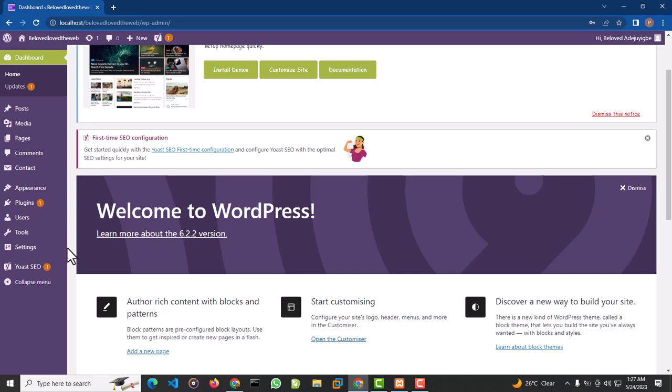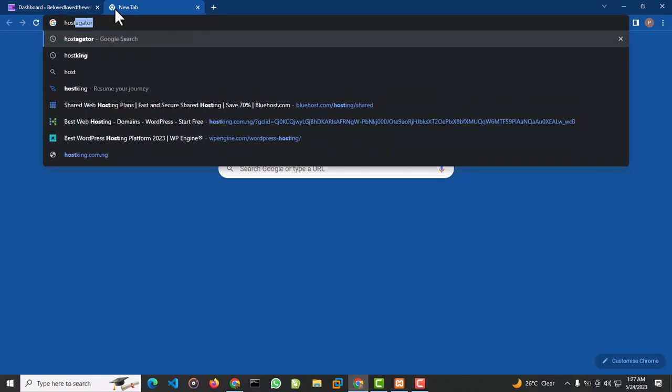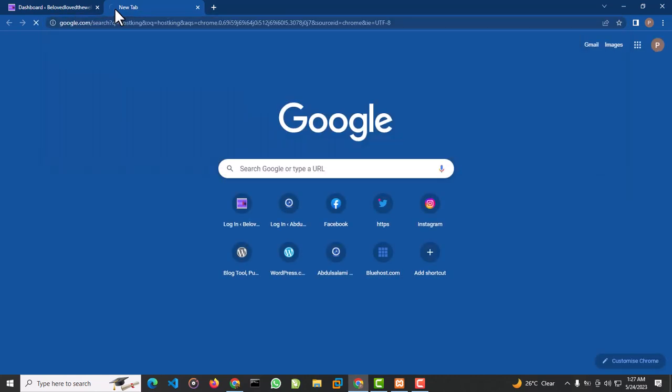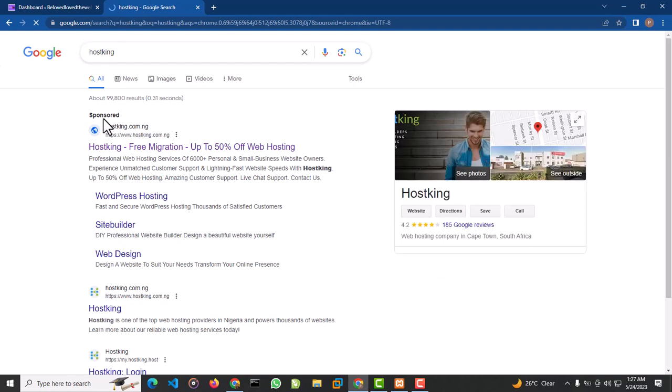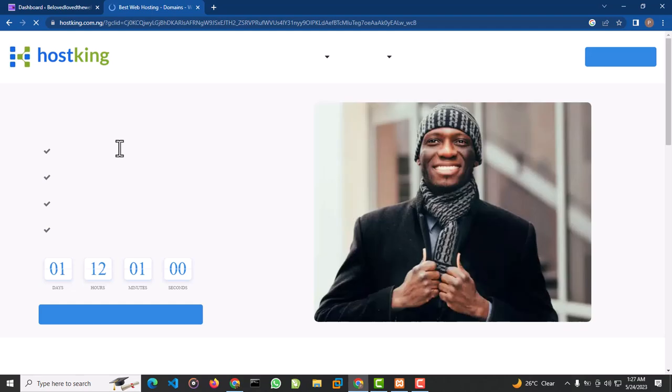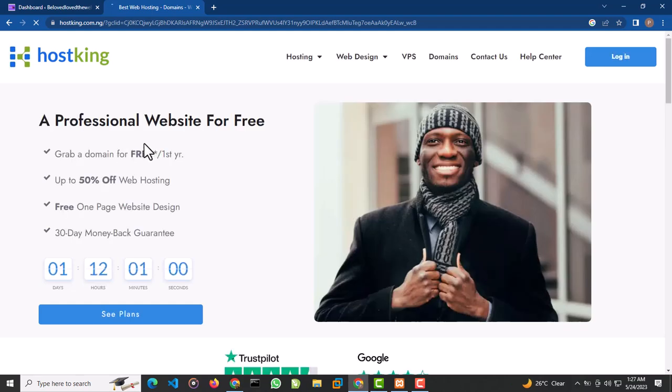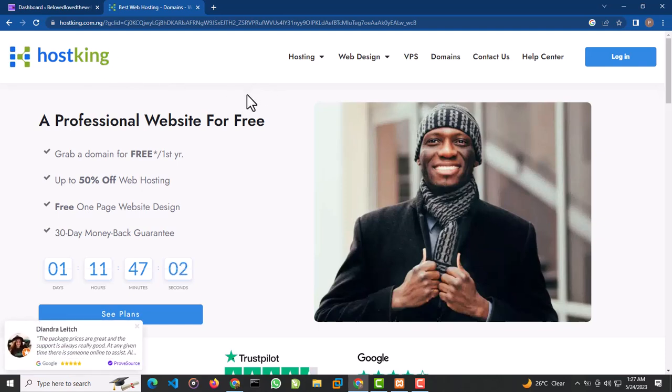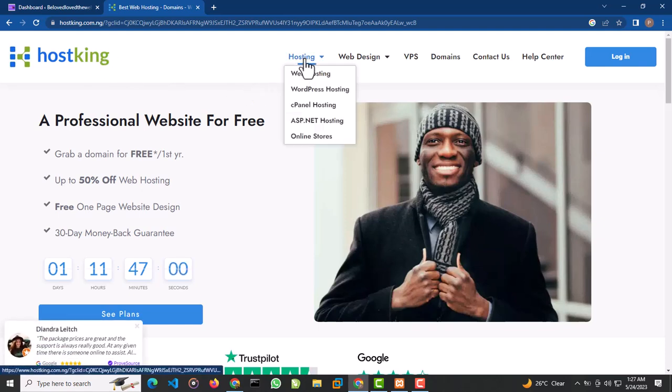But right now we are going to talk about deploying our first website. This is the website we are going to deploy, the one we've been designing on our localhost. So I'm going to use HostKing to deploy our first website. All we have to do is go to HostKing and open an account with HostKing. You too can use it to practice deploying your first website.